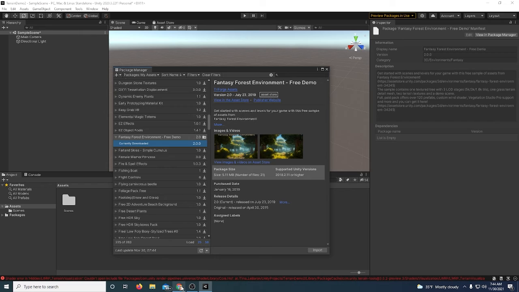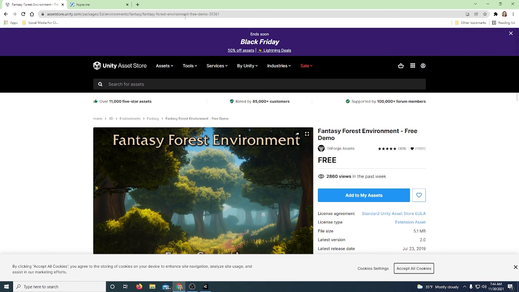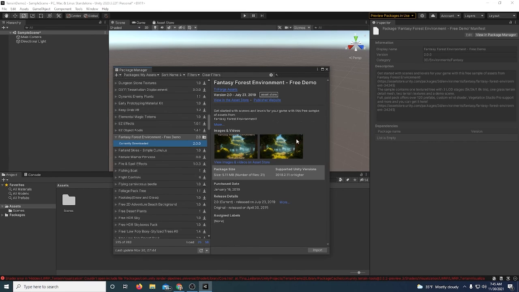If you're using your own account, remember what you would do is go to the Unity Asset Store. You can find that on the web. Search Fantasy Forest Environment, and then add to your assets, making sure that you've logged in so it will get saved to the proper place. The login for the Unity Asset Store and Unity have to match for it to show up in this list.